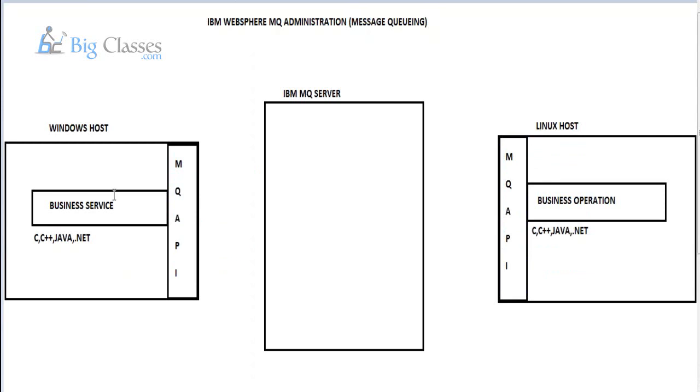Now my business service wants to exchange data with business operation. Business service here defines its data as a message. A message is a collection of data. An MQ message consists of two parts. They are the MQMD header and the payload. The payload is known as the message body. In the message body, the application may insert XML data, text data, binary data, anything.